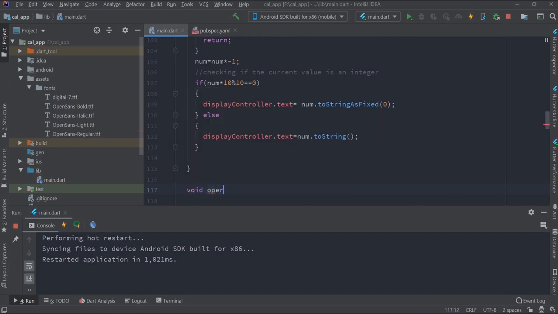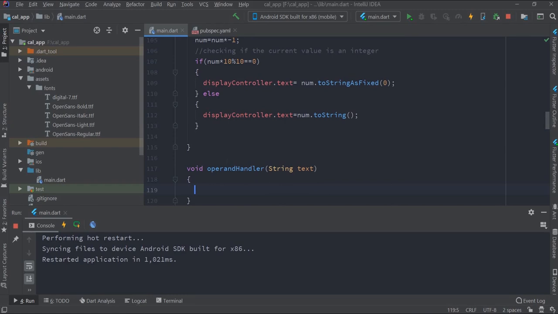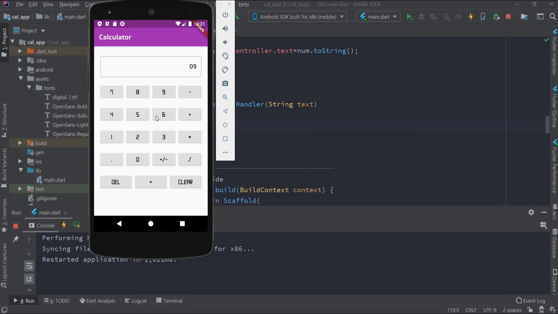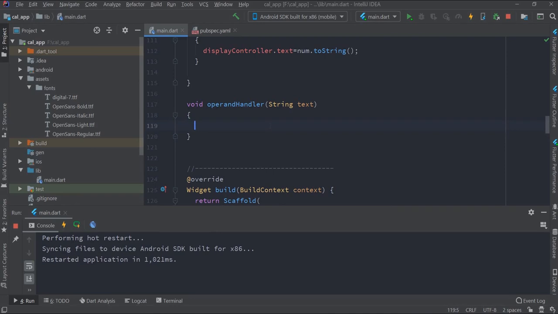Okay, let's define a new method to handle our buttons. I will name it operand handler. What I want to do here is when I press this add button, it should get this value up here and assign it to num1 and change the value of that operand variable into plus symbol. Num1 variable holds a double value, so I should pass this into double. This should be display controller of text.